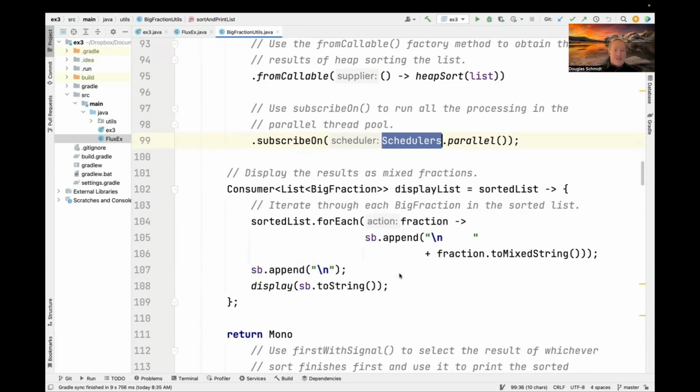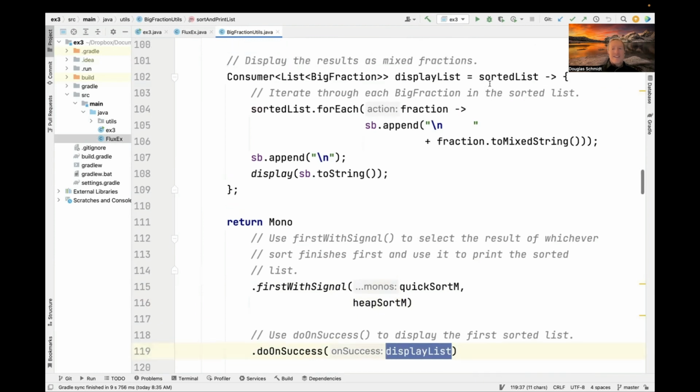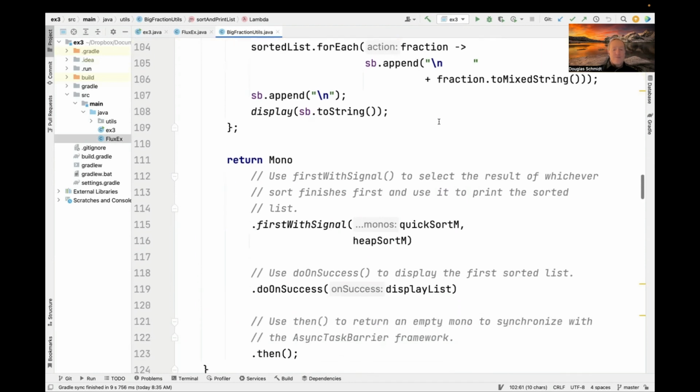Whichever one of those things finishes first, we're then going to go ahead and use the Mono firstWithSignal operator, which takes those two Monos, and whichever one finishes first, we're then going to go ahead and use this local consumer variable in order to be able to print the results out from that sorted list, whether it was heap sort or quicksort. We don't know, we don't care. We just take whichever one finished first.